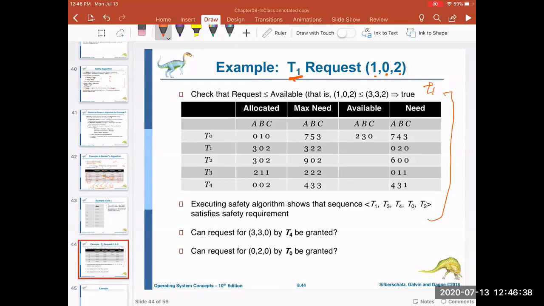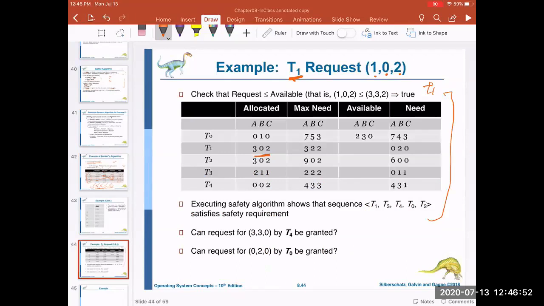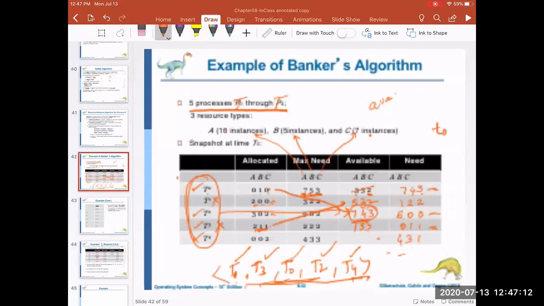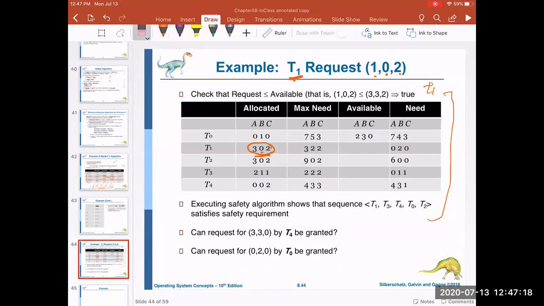What it will do is change the values for that particular thread. So earlier the allocated was 2, 0, 0. Now the allocated is 3, 0, 2. We need to calculate the need. The new need would be different. Here the need was 1, 2, 2. Now the need would be 0, 2, 0. And the available would also be smaller. So now the available has become 2, 3, 0.